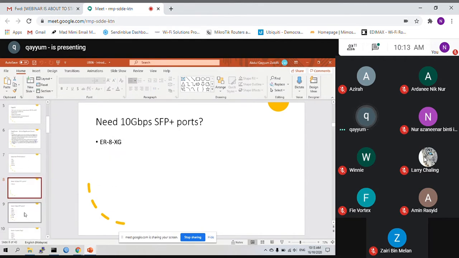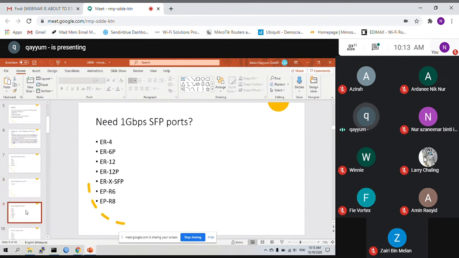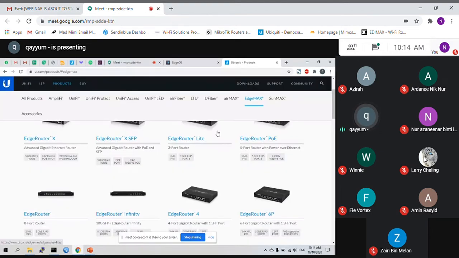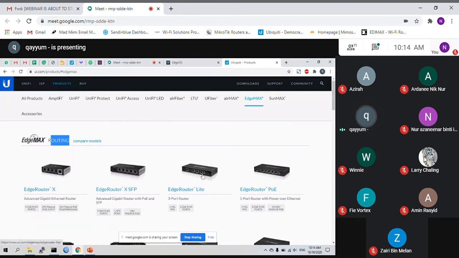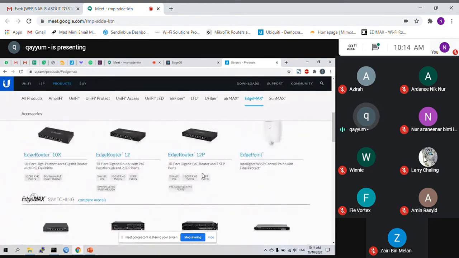If you need fiber throughput with an SFP+ port, you go for the ER-8-XG. If you need just an SFP port, you can select this range of models. Some of them have one port, some have two ports. Like this model has two SFP ports, the EdgeRouter 12. So it depends on what you need.